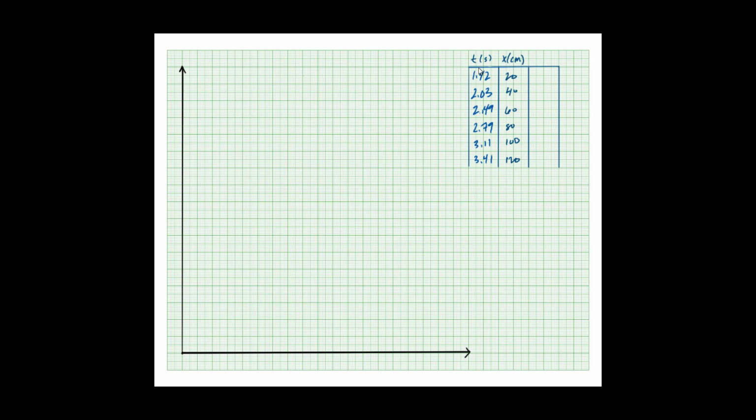So here I have some axes drawn and I have a set of data. Notice my data is labeled with the variable and with the unit, time in seconds, and position in centimeters. So first thing I'm going to do is label my axes here. I'm going to plot x, or position, on the y-axis and time on the x-axis.